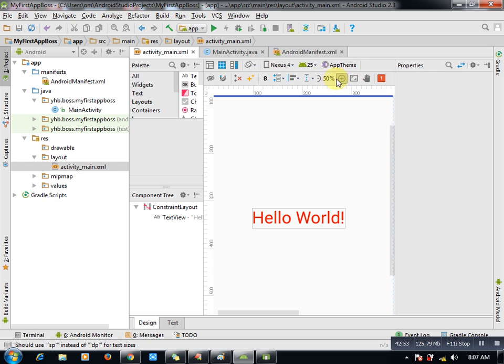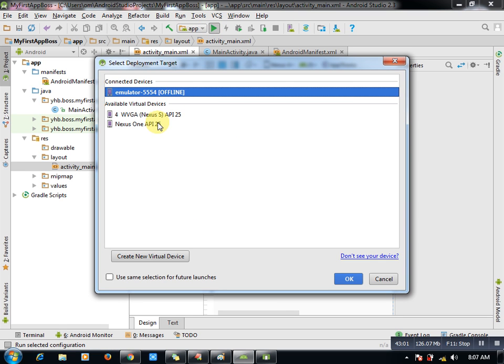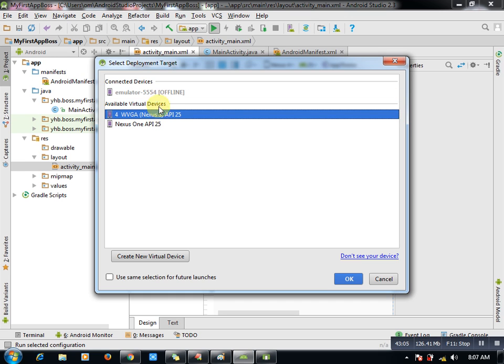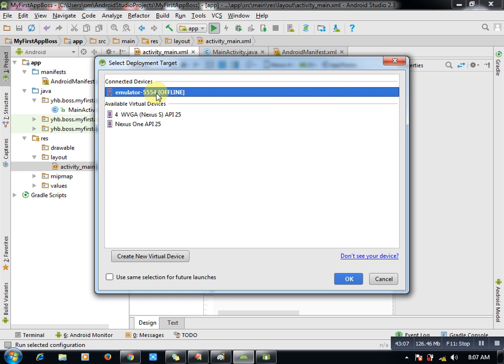Backward compatibility is up to Android 4.4, up to the latest version, 7. Are you getting it? So this is my first application. If I want to launch this first application onto my mobile, does anyone have a Micromax mobile? Already I am having.